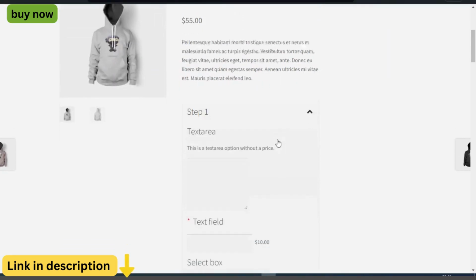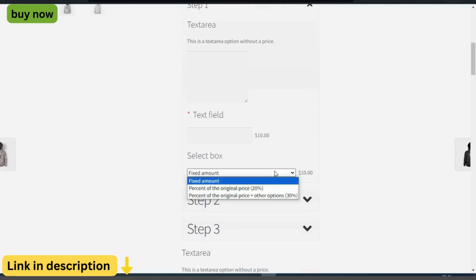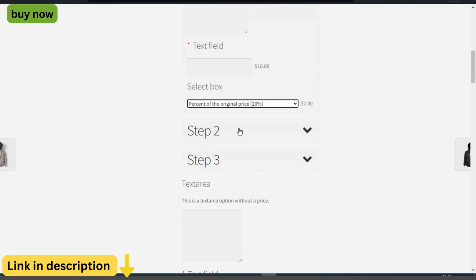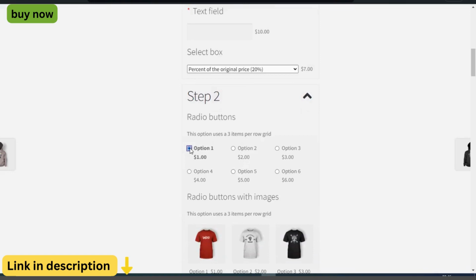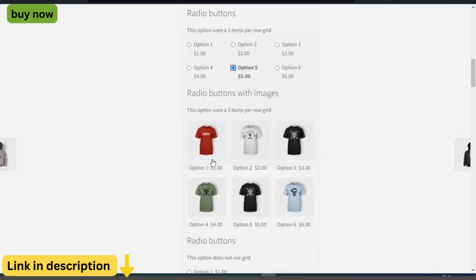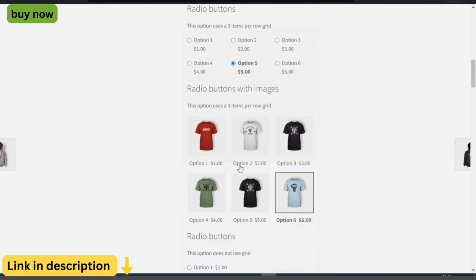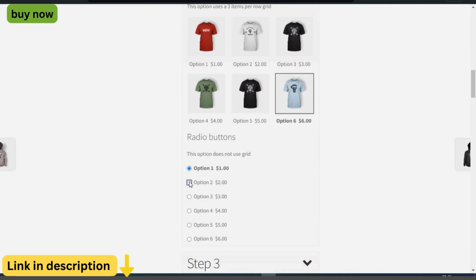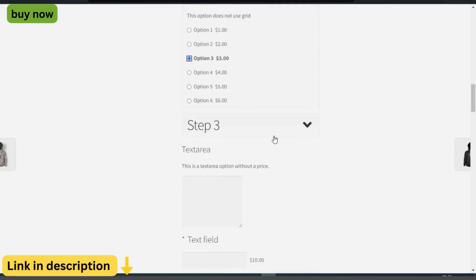Conditional logic. Make your product options more dynamic and intuitive with conditional logic. Show or hide options based on previous selections, guiding customers through the customization process and ensuring they only see relevant choices, enhancing the user experience and reducing confusion.